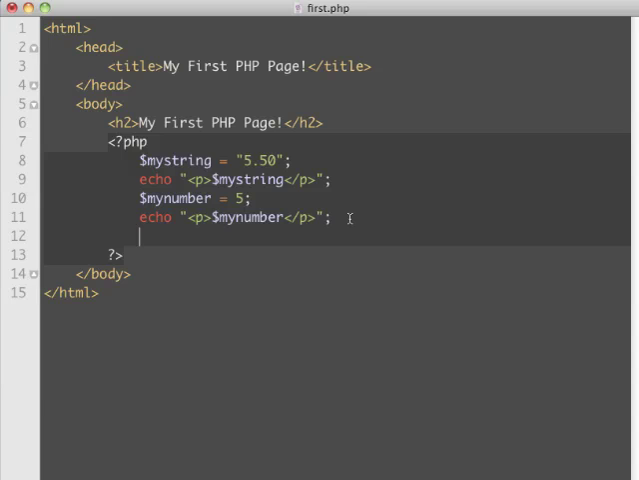And other values that we can have are called booleans. And a boolean is just a true or false value. So we can either put true there or false. So variables can hold strings, numbers, or booleans.